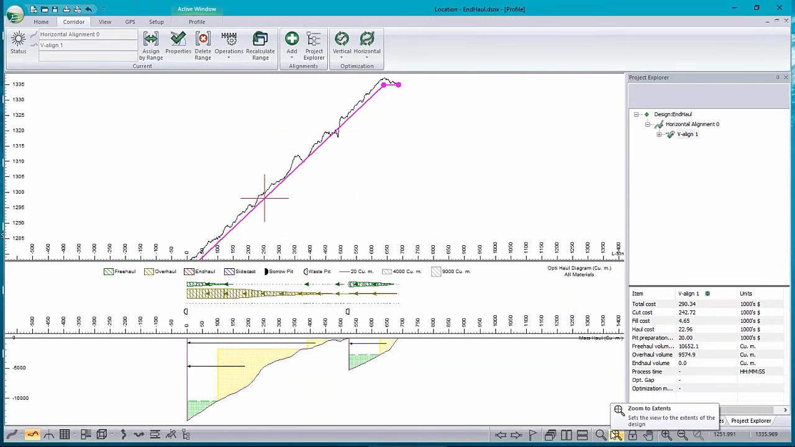Okay, next step, let's look at more detail of what this Opti Haul diagram is showing. First of all, like the mass haul, there's a concept of free haul, overhaul, end haul. In this design, we don't have any end haul. It's all going to a fairly close pit, so the haul distance is small.